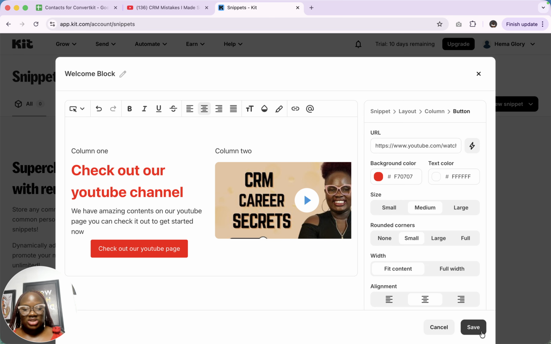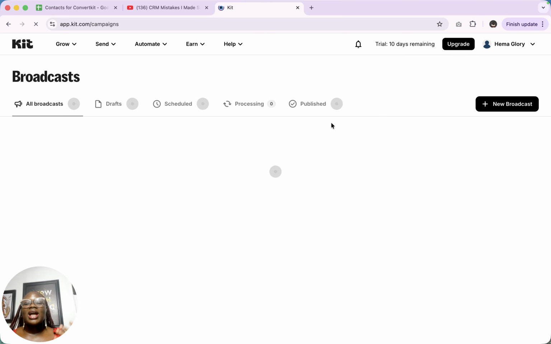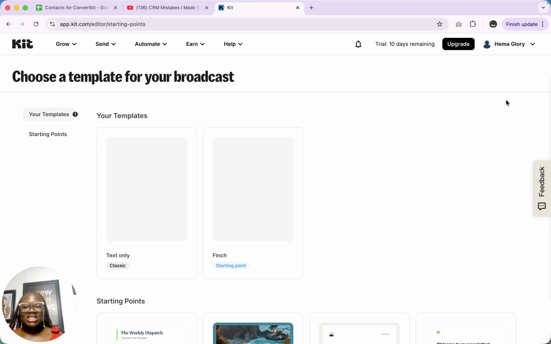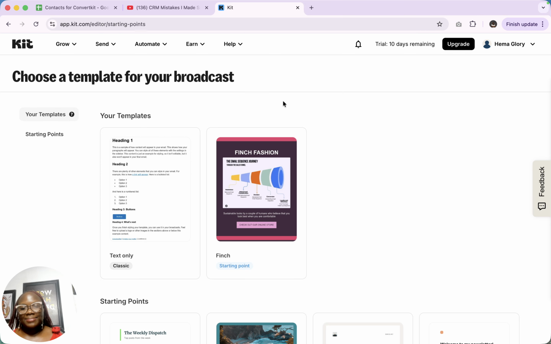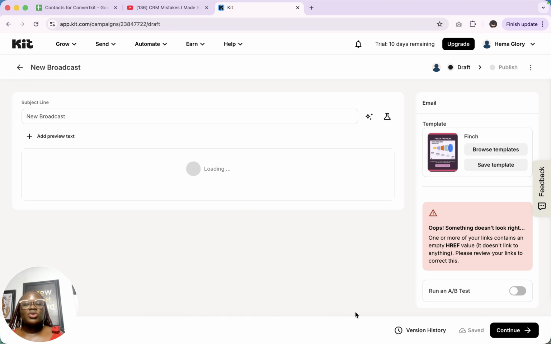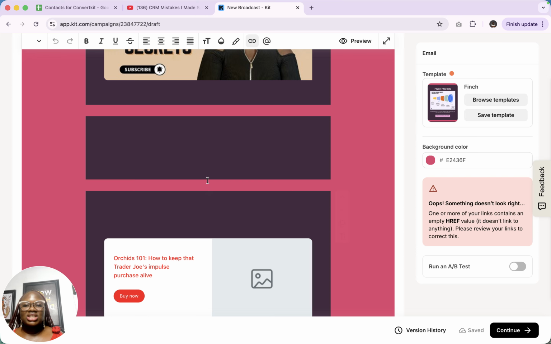And when you click on save here, this is going to save your block, and as you can see, this has been saved. So if I go back to my email campaign, which is the broadcast here, and when I want to set up a broadcast, I can then use my snippets that I just created inside of my email campaigns. So for instance, I can just use this template I've just created, and when I go back to my templates here, I can then add that block in by just clicking here.